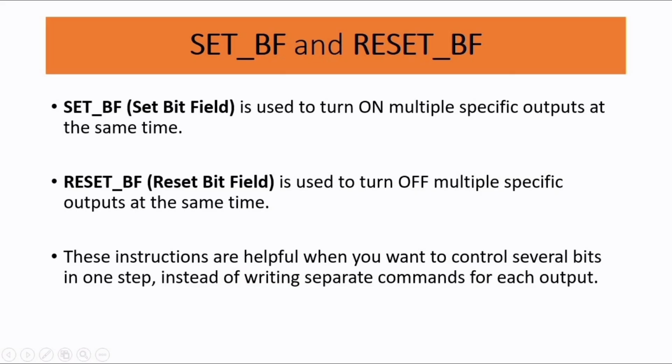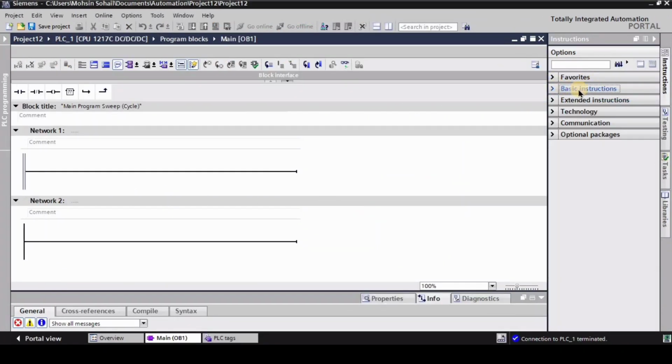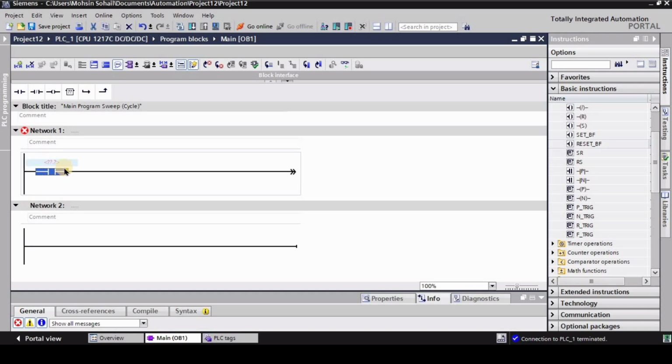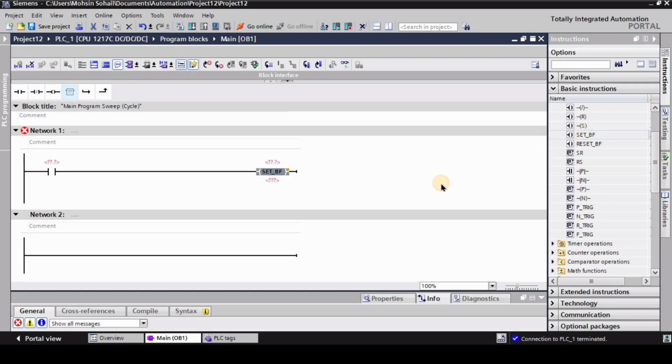Now let's see how we can integrate SetBF and ResetBF in the TIA Portal software. So we are in the TIA Portal software, and right here are the basic instructions where we have the set and reset BF. I'm going to select this line, and I have placed the normally open contact, which will be used as the start button. I could place a simple output from here, but we do not need it. Instead, we will be using this SetBF output. So double click here, and the SetBF output has been placed.